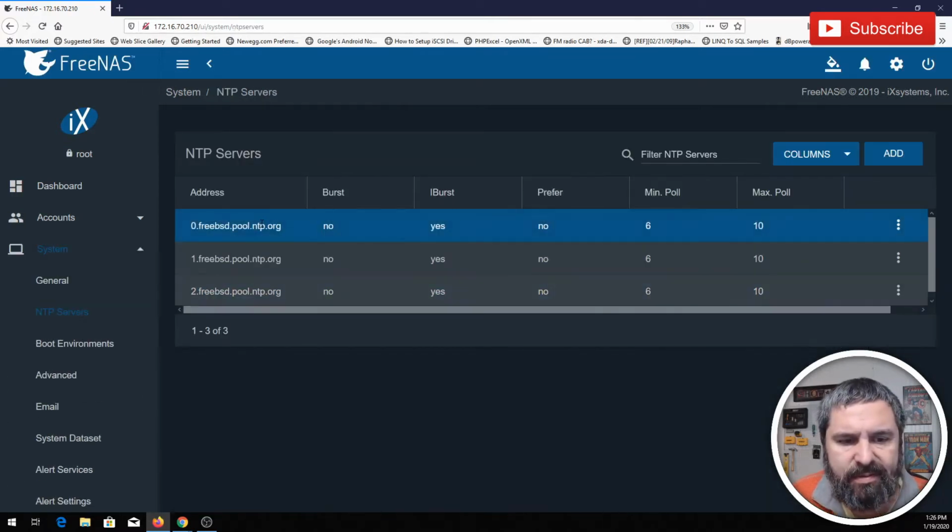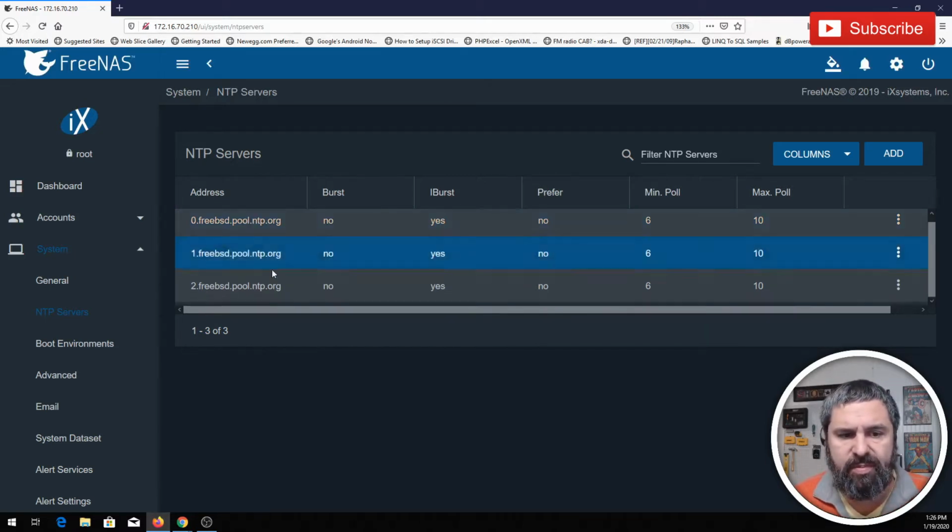So NTP servers. So those are network time protocols. So it's important in your servers to make sure they have accurate timing. So by default, it's going to use the FreeBSD ones. Unless you have some reason to change them, don't bother changing them.